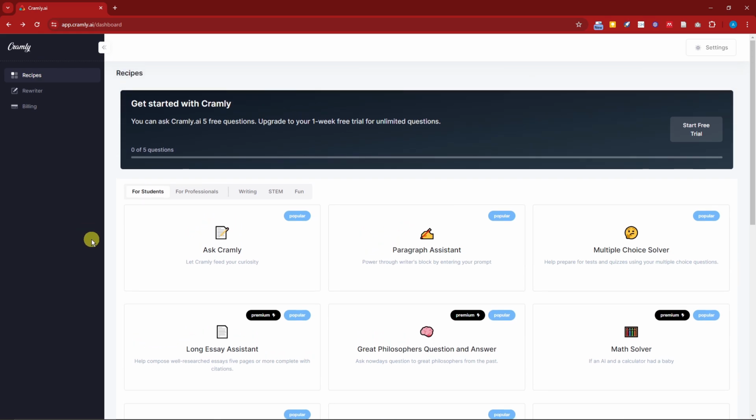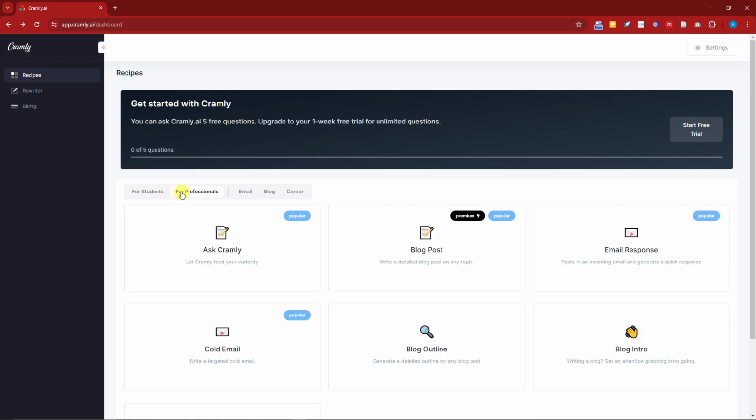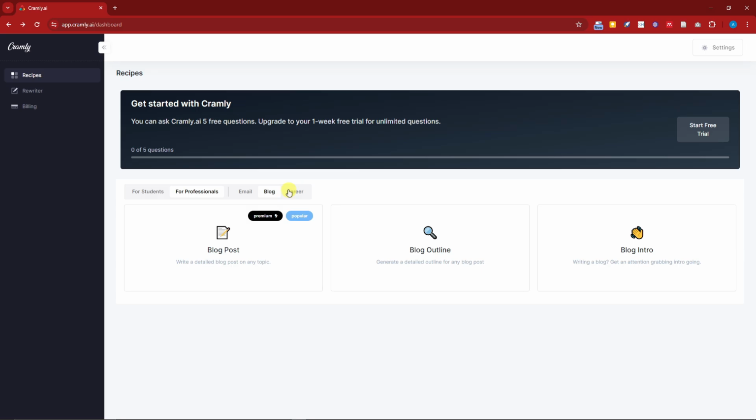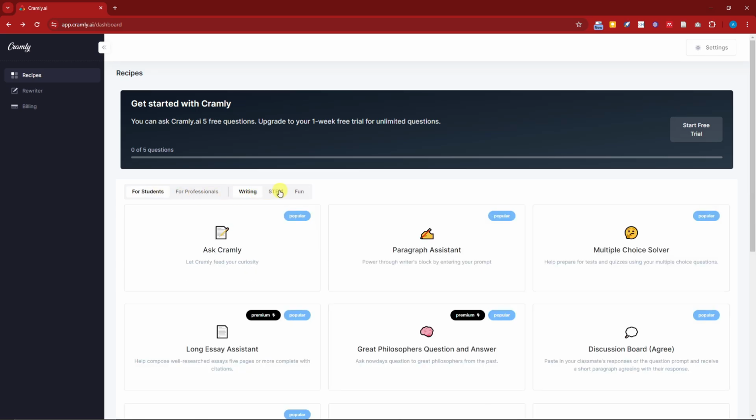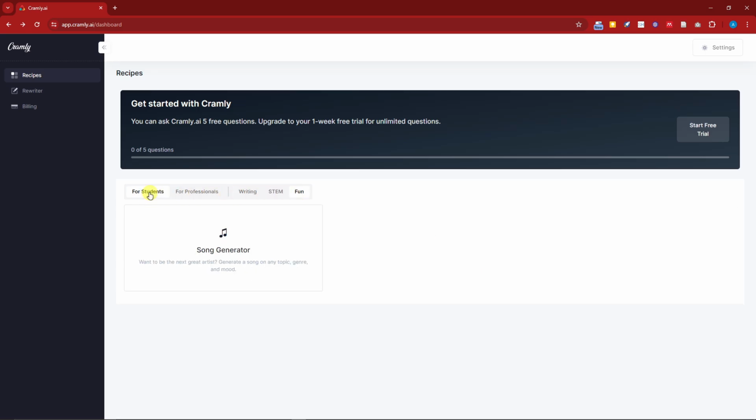Right now, this is what's inside of Cramly AI. It's a pretty simple yet specific user interface. Right now we have divided it into students, professionals, and then you can have sub-sections for emails, blog, or career. For students, you have writing, STEM, and fun. So let's start with this one.